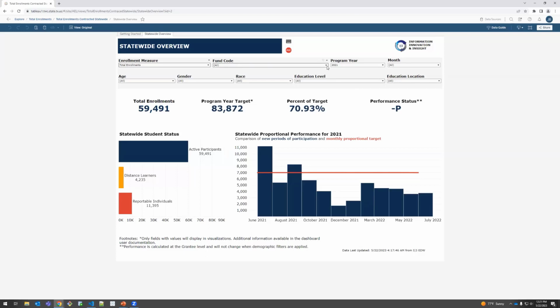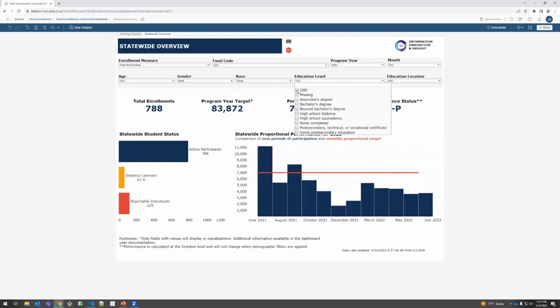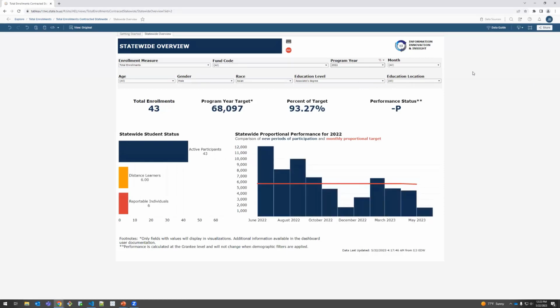If you are curious and want to be able to compare your individual site or class or grantee against statewide information, let's say you wanted to see how you are doing compared to the state in serving male participants who are Asian and have an associate's degree. We can see across the state, only 36 people meet those filters for program year 21. And we can look at a different program year to see how that's changed. It looks like PY 22 is actually doing a little bit better.